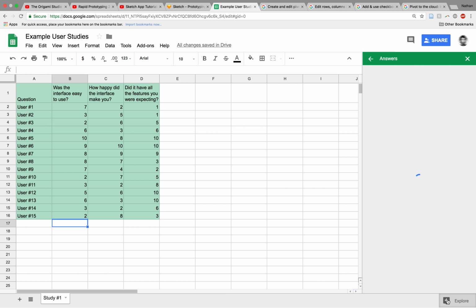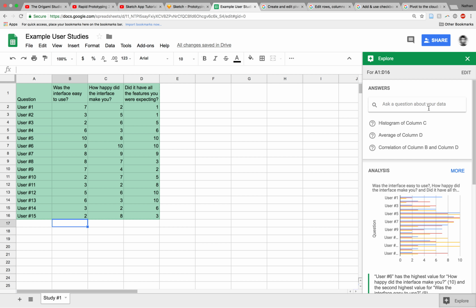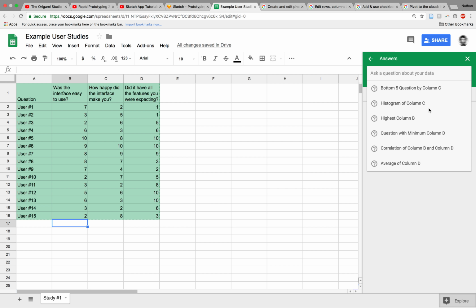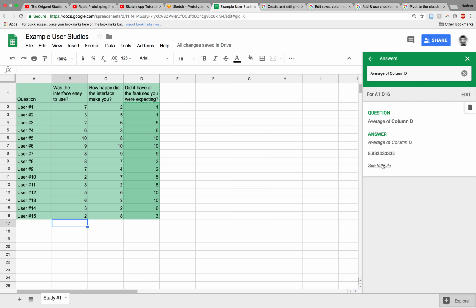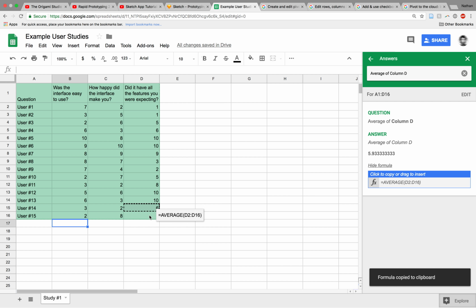But the easiest way to do it without any programming or memorizing what these formulas are is you can go into this Explore tab and ask it a question. You can say, for instance, average of column D. And then if you hit enter, it will tell you what the average of column D is. And then if you click on show formula, you can drag this into any cell and it will apply that formula to the cell, which is super cool, super awesome.